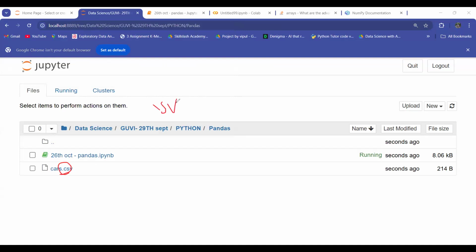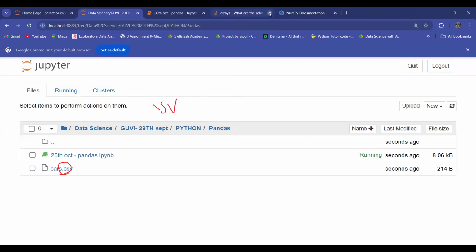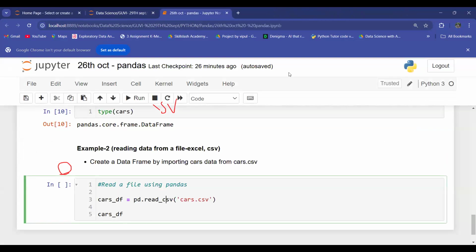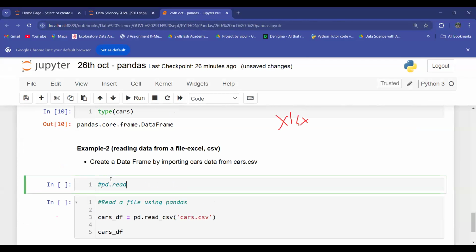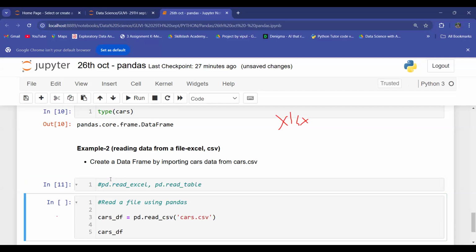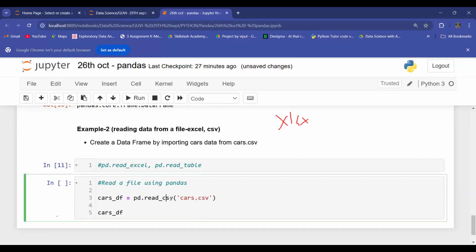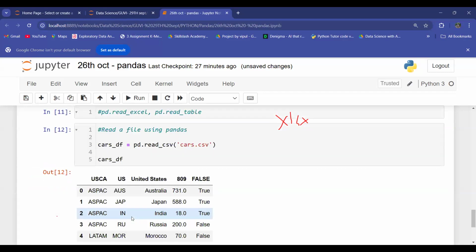It's a CSV file. So you need to write pd.read underscore CSV. If it had been an Excel file, you would write pd.read Excel. If it is a table, you will write pd.read underscore table. We'll see different kinds of files and how to handle them, which is known as file handling. But at this point, we only have a CSV file. So we'll write pd.read underscore CSV. That's all. And if I just run this, right?